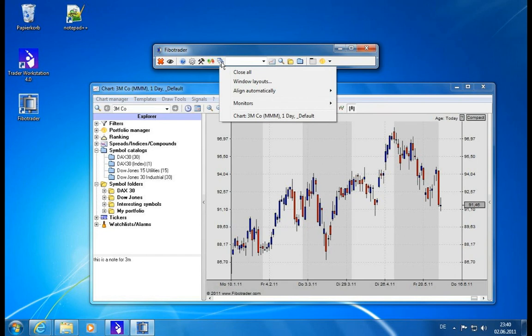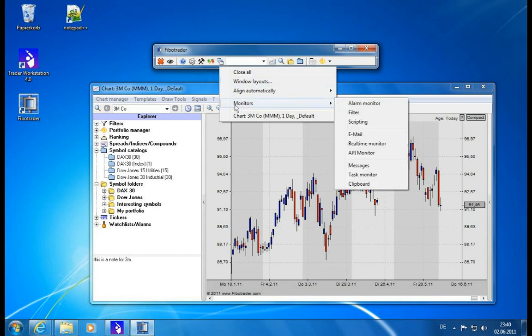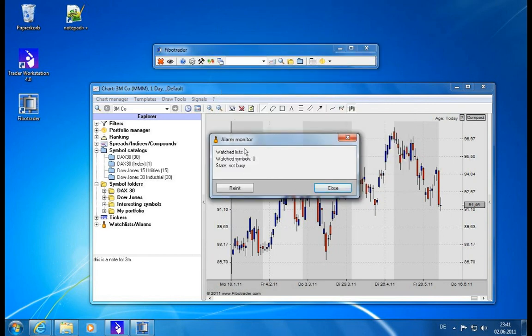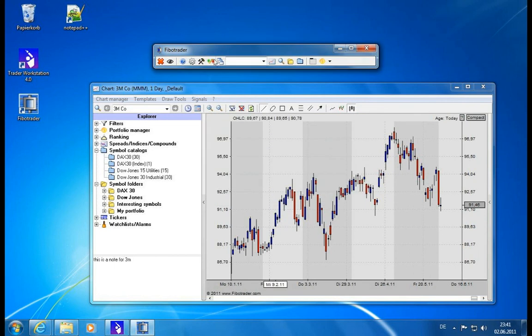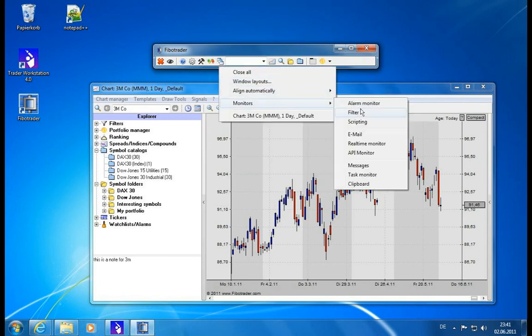Also, what you find here in the monitor section or in the window section are the monitors, and you have the different monitors here, and most of them we already touched. And basically they are only displaying the status of the modules which are performing some tasks in the background. So you get an overview over the currently configured alarms. We have seen that. We have one watch list, but nothing is watched. So there's nothing happening here. You can see what the filters are doing, the emails are sending, what emails are sent out.